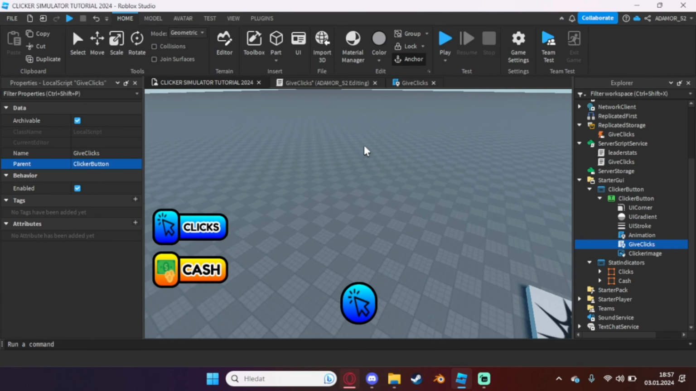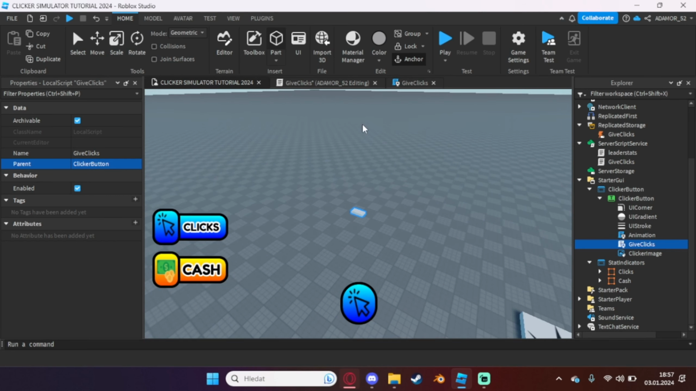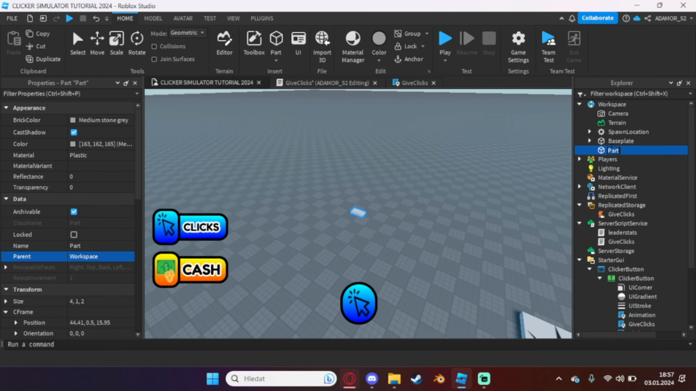And now we will make a sell spot. So insert a part. We will be making a super simple sell spot, just like we did in the previous clicker simulator tutorial, but in the next part we will be making it look much better. And we will probably do a particle system, sound effects, stuff like that. And we'll call this sell spot, or sell. Let's call it SellPlace.